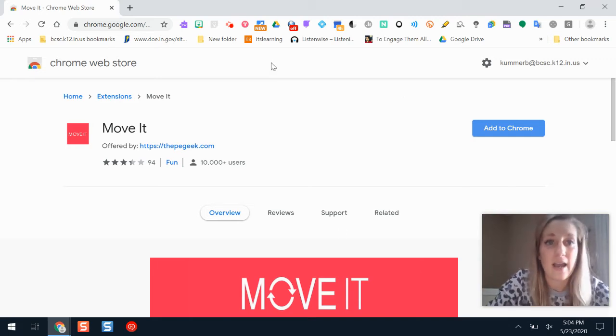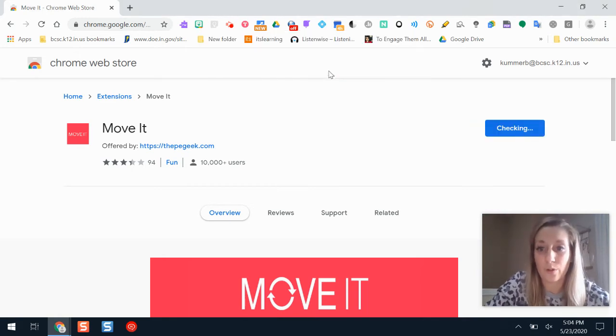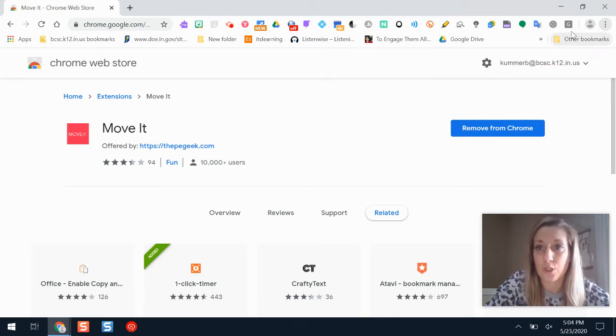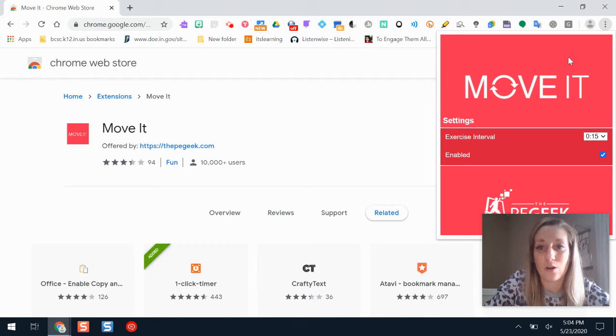So to do this, I will add it to my Chrome. So you have to be using Google Chrome for this feature to work. But after I've added the extension, it will show up across the top here. Or if you have lots of extensions like I do, it will be over here in this three-dot menu where your other ones are.